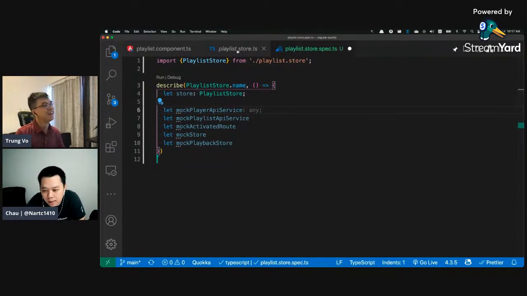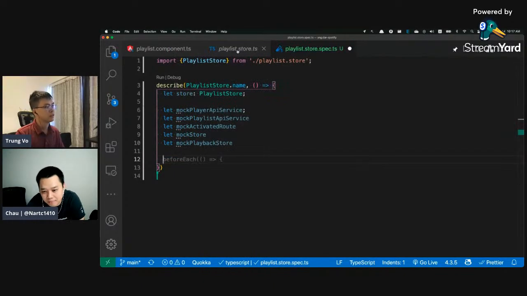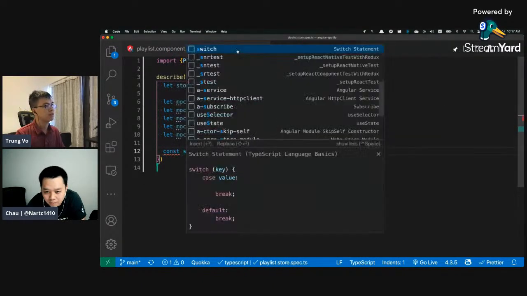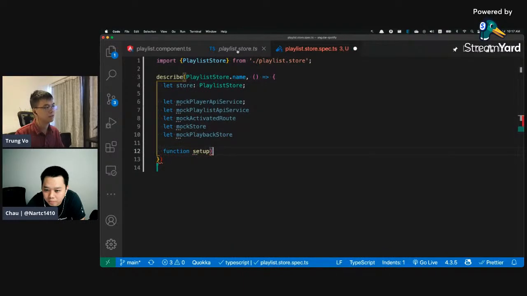All right. Now you're gonna have a before each. Actually, you're gonna have a setup method, a function called setup. So just do const setup? No, do function. I hate that. You do function setup. Okay.